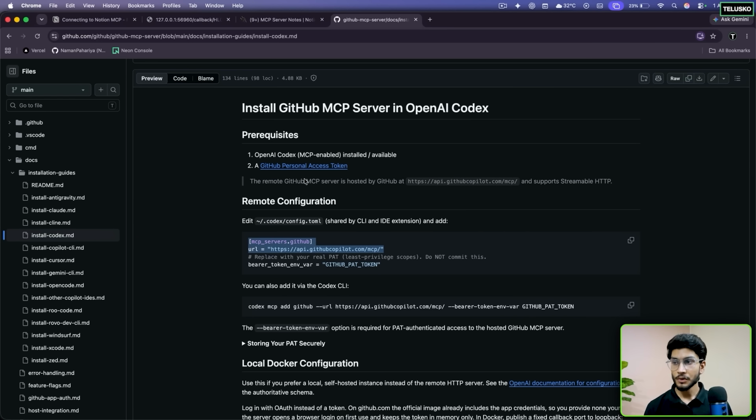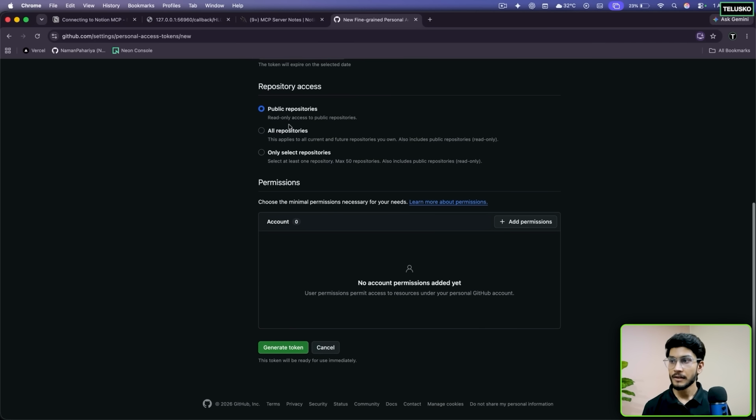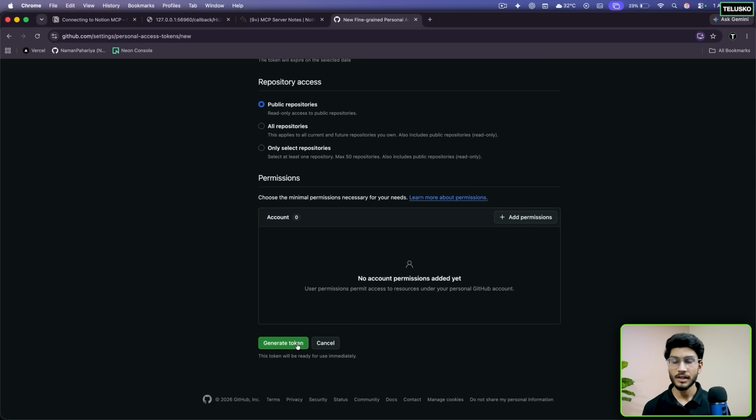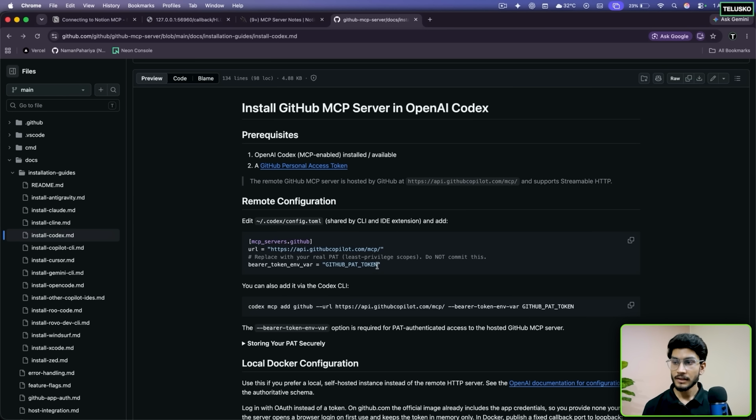And now if you want to know how you can create your own personal token, just click on this link. It will redirect you to this page. Here you can define the token name and a description if you want to give one for future reference, and then whether it should be public, all, or only select repositories, and then you can click on generate token. In this way you can create a token which you can put back here. If you go back, you can put that token here, and then you are able to connect the GitHub MCP server as well. So in this way, these are two ways through which you can connect an MCP server.